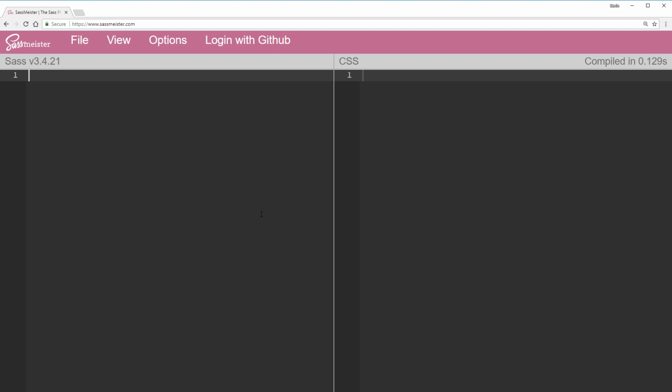So here we are on the really awesome website of SassMeister, and what SassMeister lets us do is write some Sass here and have it come out as CSS here. So it's not like something like CodePen or JS Fiddle where we actually see a final result. This is just Sass on one side, CSS on the other, but it's done pretty much live, so we don't have to do anything.